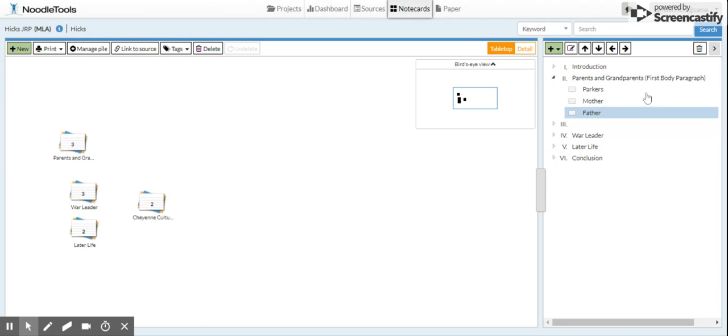For my body paragraphs, same kind of thing. I just went, okay, so this is my pile on parents and grandparents, dragged it over, dropped it on parents and grandparents, and all of a sudden I got my first body paragraph. All done. And then let's say I want to do the father first and mother next. I can just move these things around. So father comes before mother now. Or I can move mother and father to the very beginning. So now it's mother, father, and then the Parkers. And the Parkers were his grandparents. So that kind of covers that.